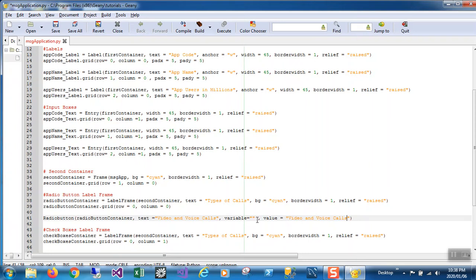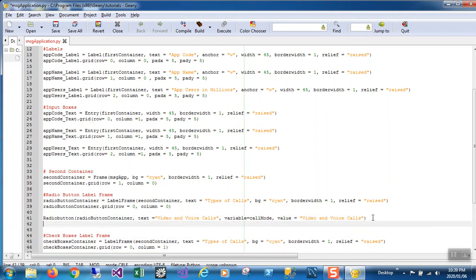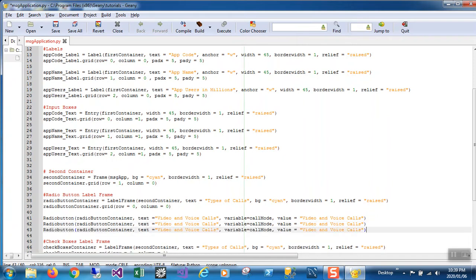And then the variable is something that we are going to read and store. We are going to call it core mode. That is the name of the variable. I know it will give us an error because we haven't declared the variable yet, but let's just quickly copy and paste this. So it's that and that. The next one, we are going to say video calls only.